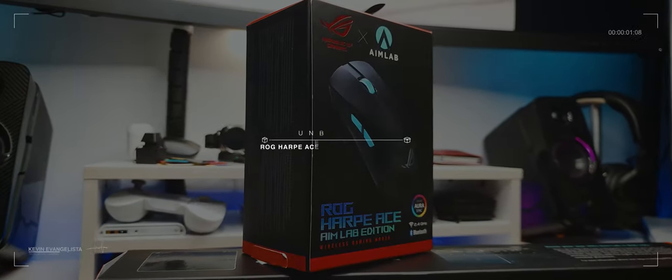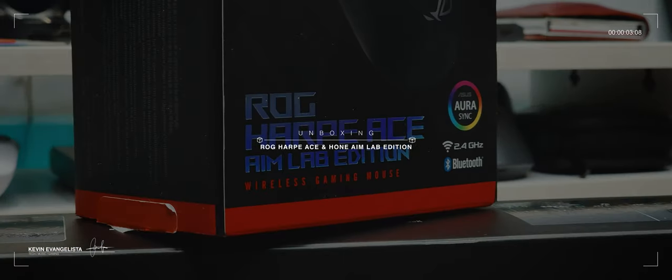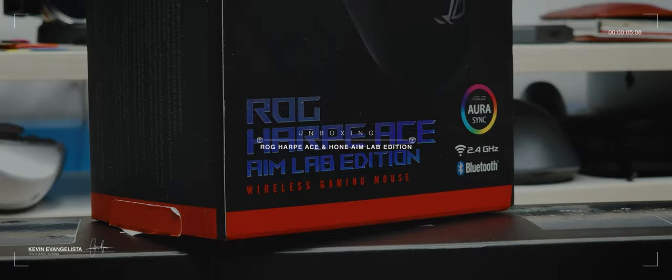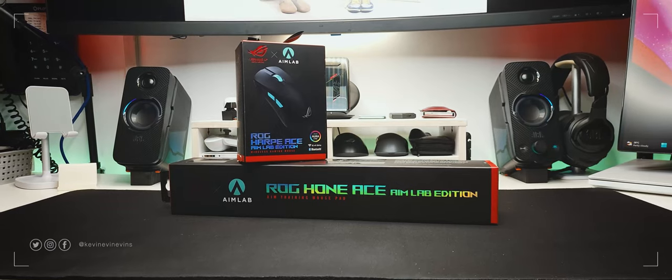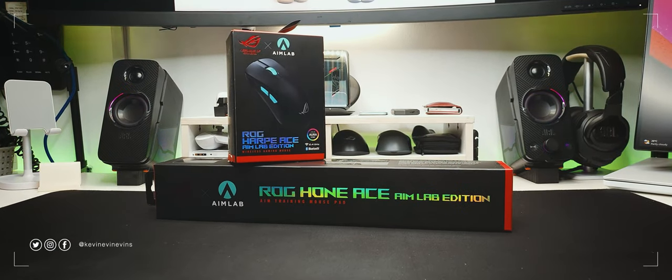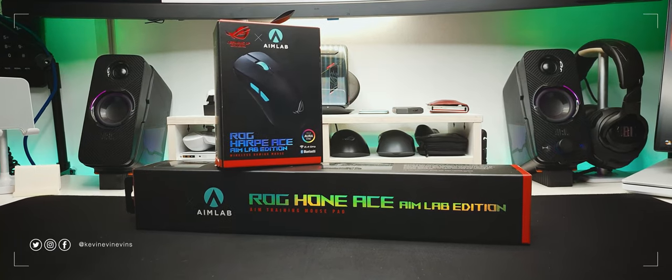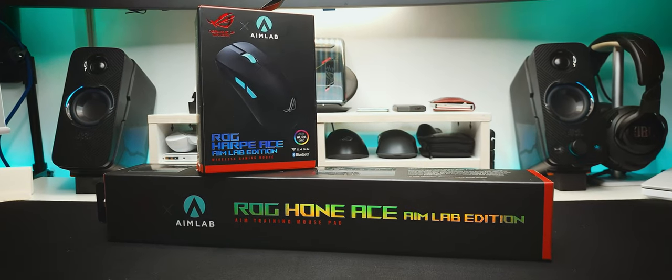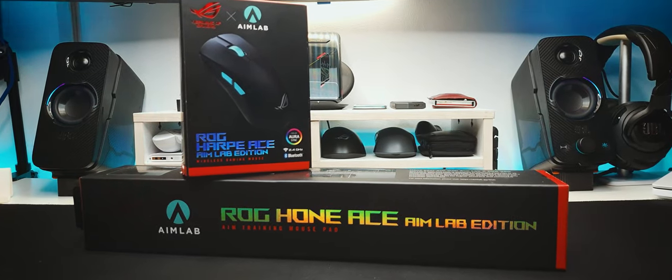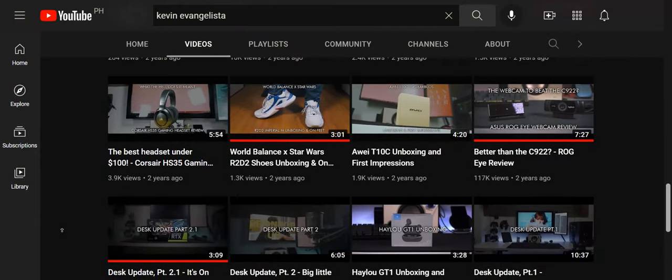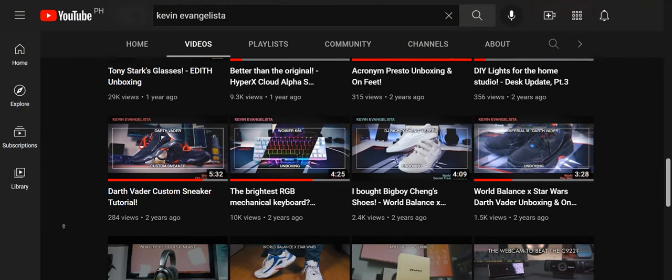Gaming mice are no stranger to this channel, but this package that just arrived from Asus ROG is quite different. It comes with a mousepad. Not because it's a freebie, but because it's integral to the operation and enjoyment of the mouse. Let's get them unboxed.